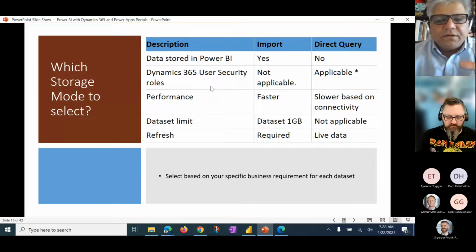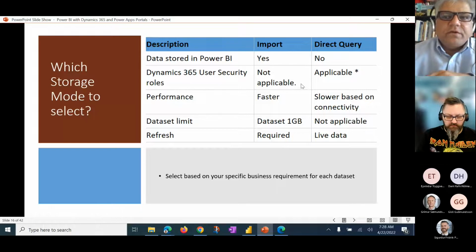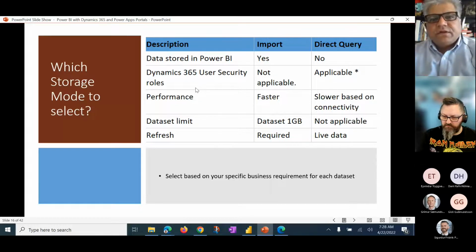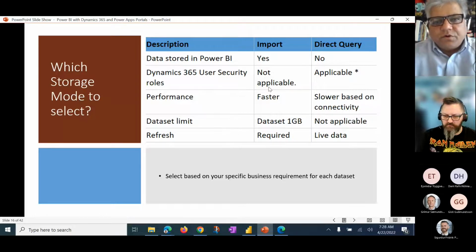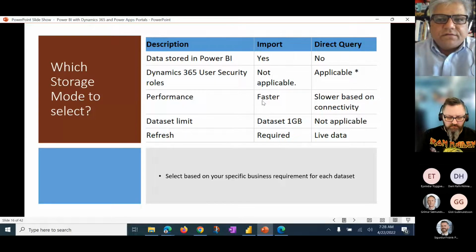If you have created the roles in Power BI desktop and assigned them to users in Power BI service, that also can work on direct query. But the user security roles will not work on import when you import the data into Power BI. Because the data is in Power BI, the performance of the analytical visuals is faster. Direct query is based on connectivity, so it could be slower if your connectivity is slower. So that's another difference you need to be aware of.